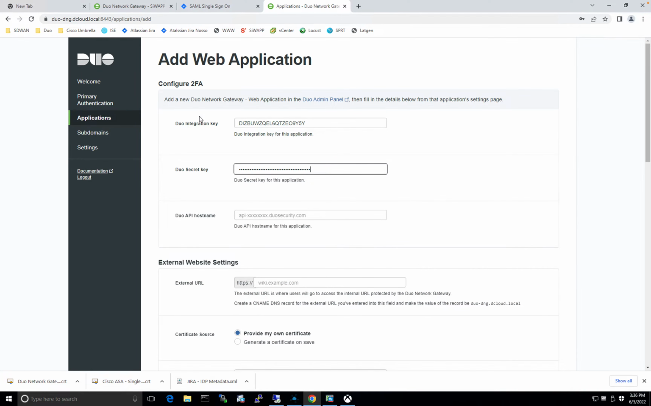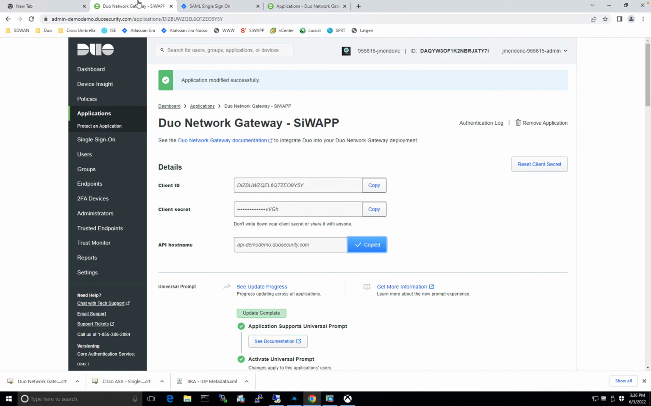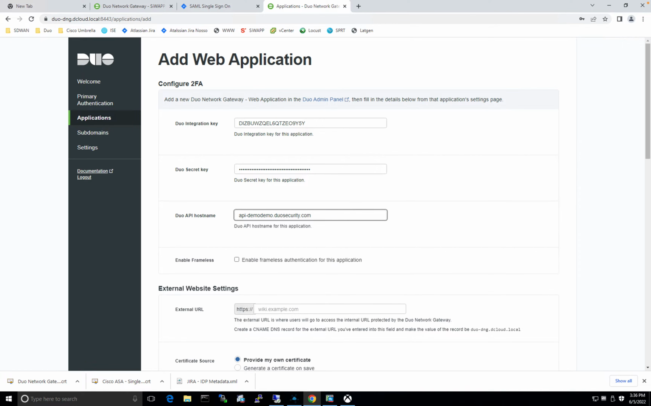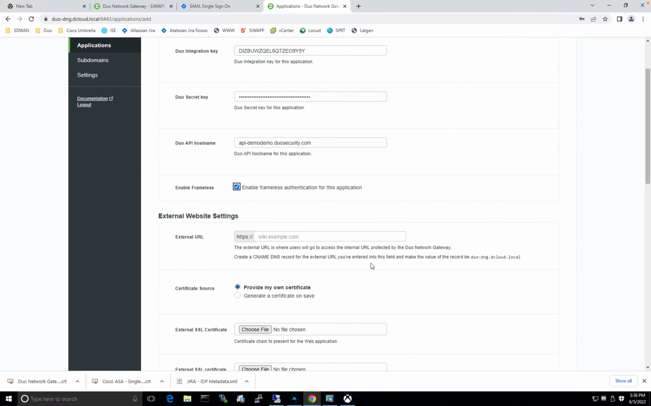Great. And finally we need the host name, right? A host name for what? The DUO API host name. So again, let's go back and copy that. Here you go. That's the API host name. Let's copy it and paste it on here. Let's enable the frameless authentication for this application.